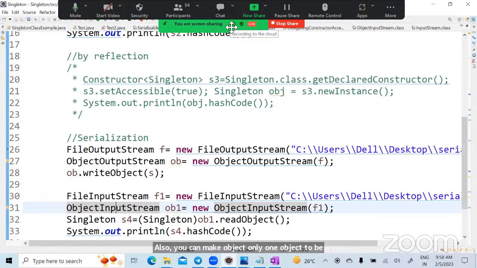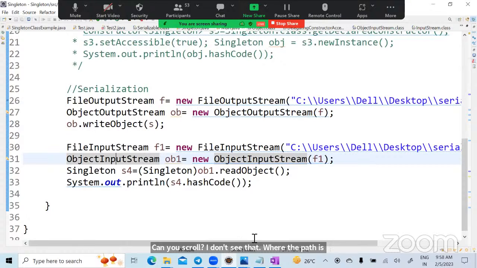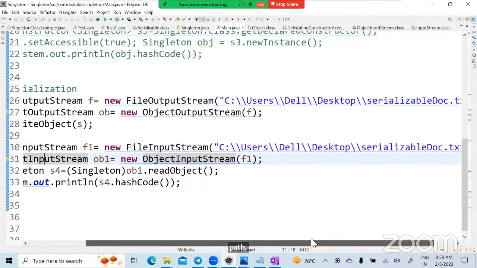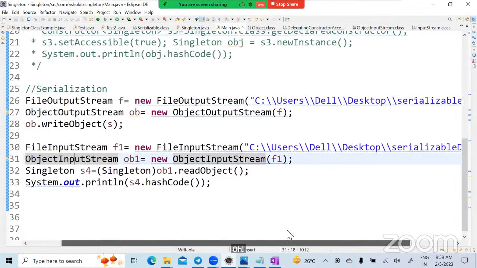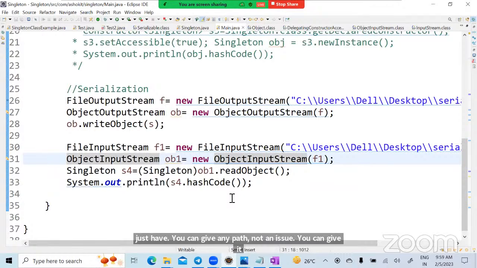Okay, sir. Thank you. Hello, sir. Can I see in the serialization where that path is pointing to? Can you scroll? I want to see where the file path is pointing to. Yeah, it's a desktop path. You can give any path, not an issue. Whatever the path you want, you can give. Okay, thanks, understood.